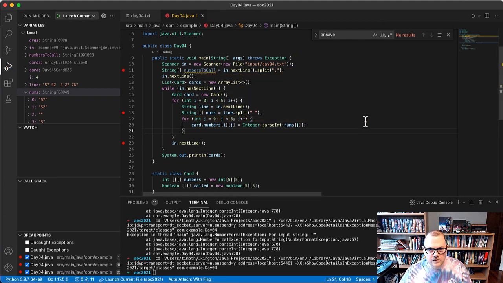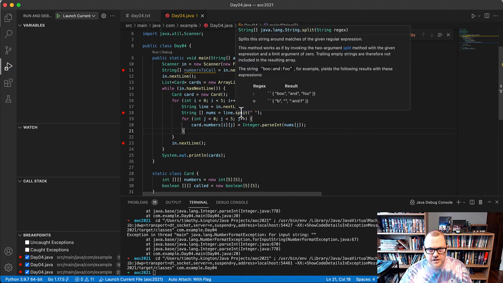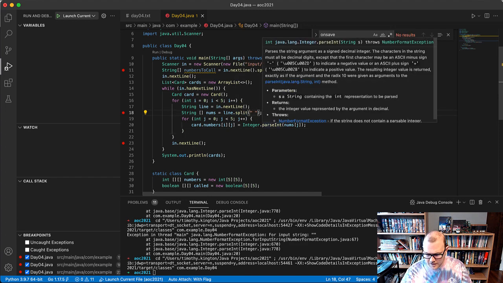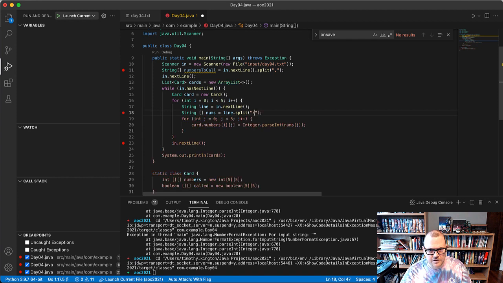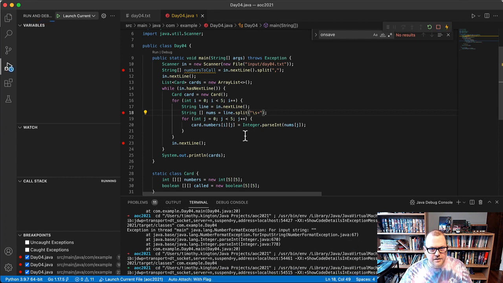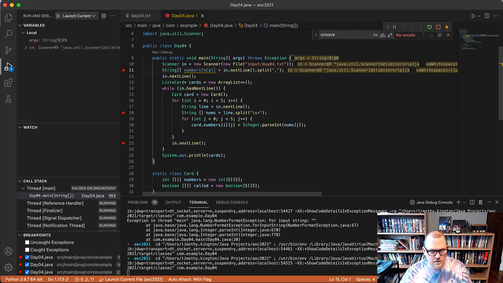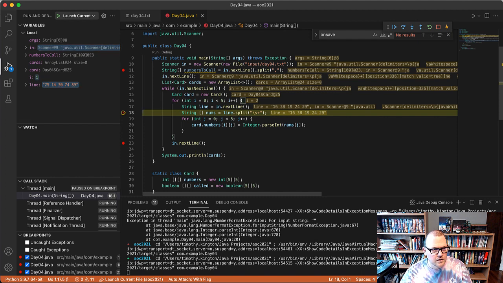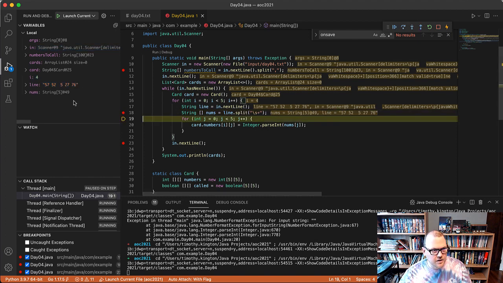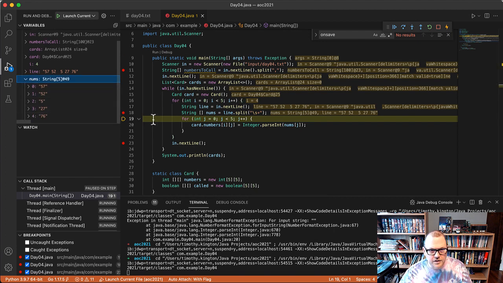Okay, so I think split is a regex. Yeah, it is. So I can say, I think I can say \s star here, or not star, plus. That ought to take care of it probably. Okay, when we do that, now we get 5 strings. Okay, so this is going to be okay now.